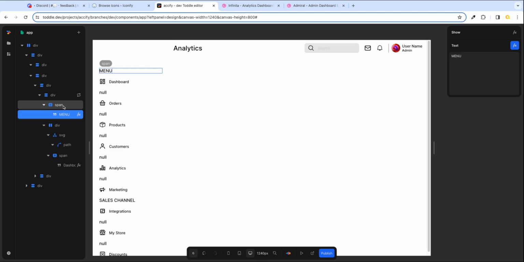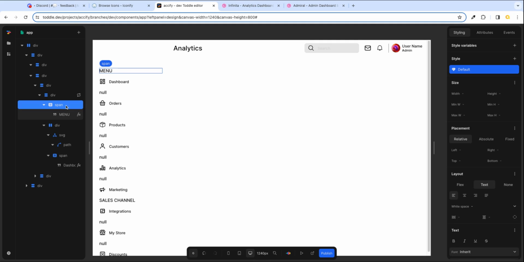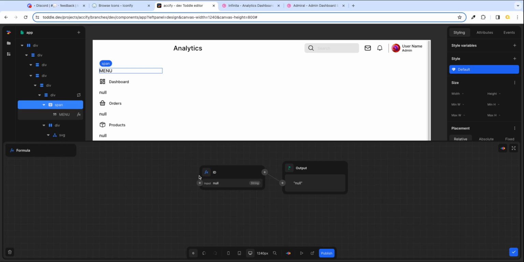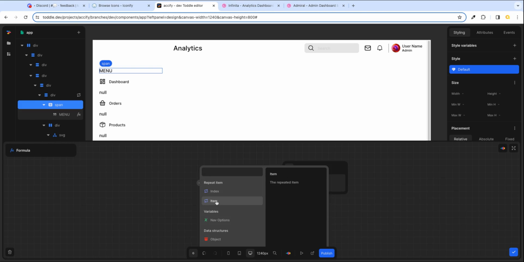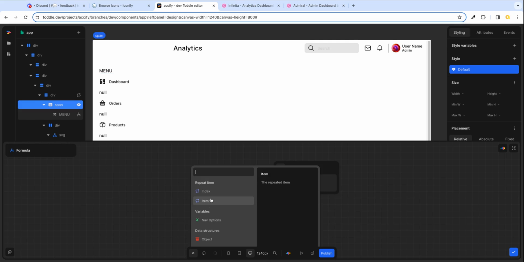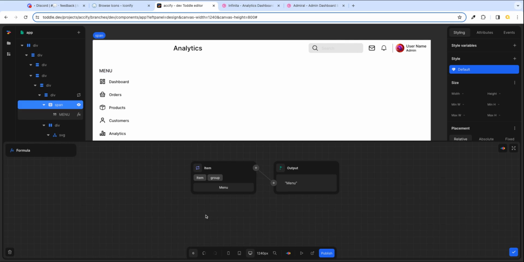So in our span here, we can right click and do show hide. Show hide allows us to insert a formula, and the output of the formula must be true for the item to be shown. If it's false, then it doesn't get shown. So what we can do then is to say that we want the item and we want the group.